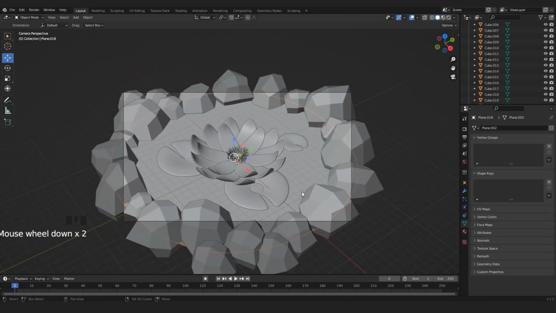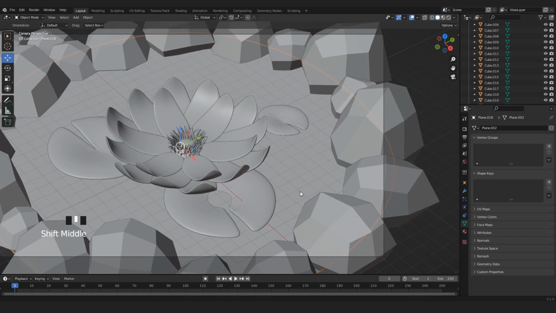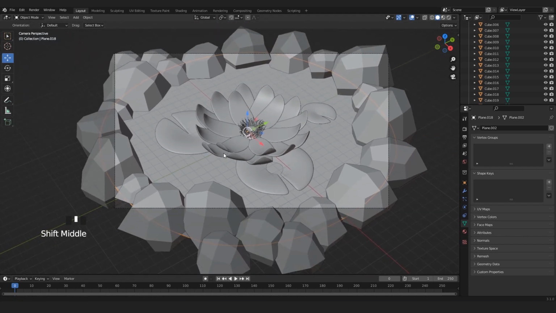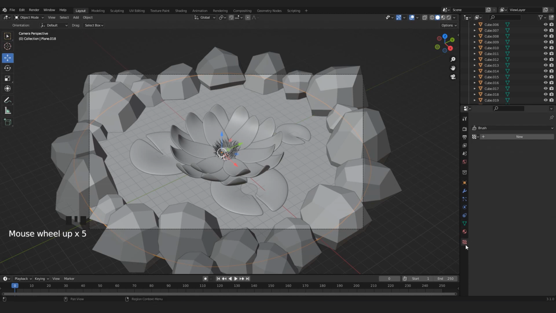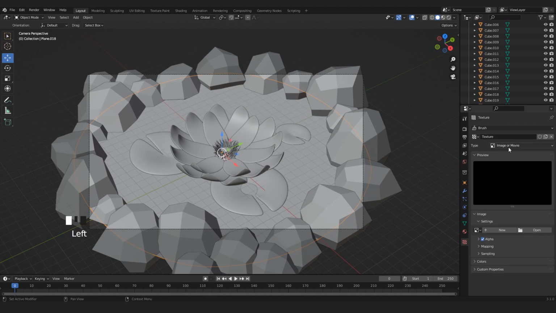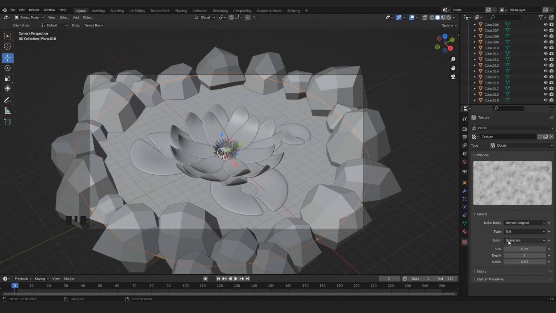Okay, now we can create some waves on our water. We're gonna use a texture to create waves and also to animate the water later. So we select it and we go here in texture properties and we press new. And usually I choose clouds.